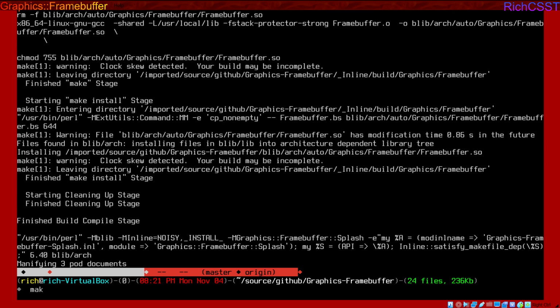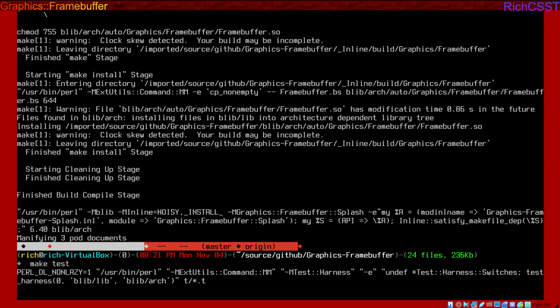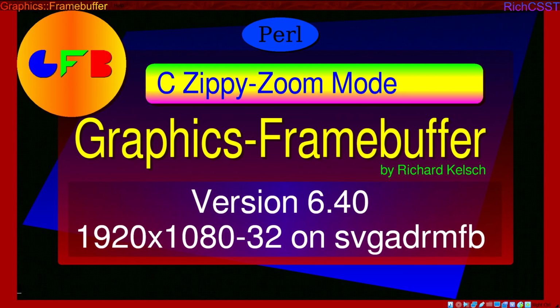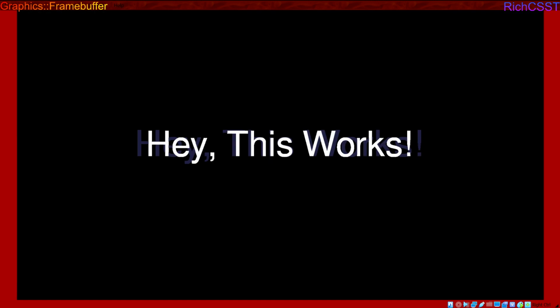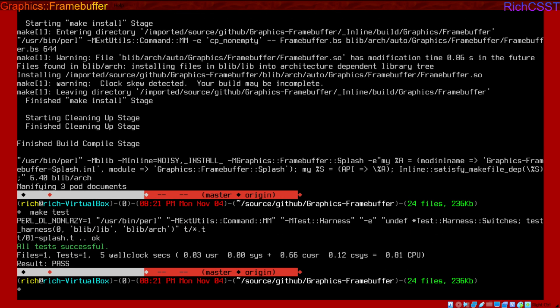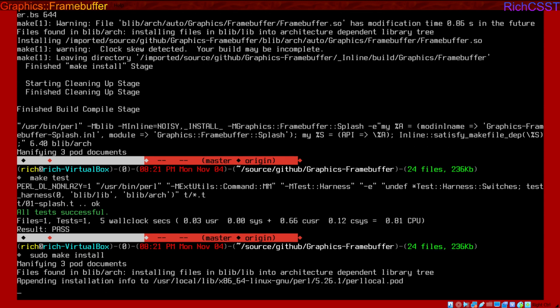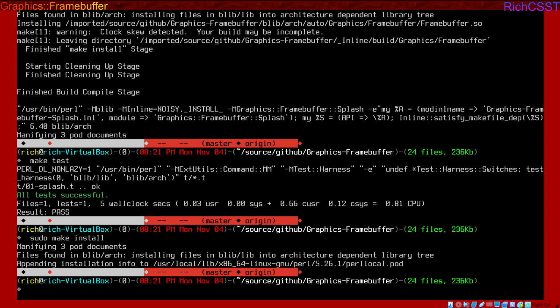Okay, we've done that. Now we do make test, and it works, which is great. So now we need to install it. We have to do sudo, which will give you a higher level of privileges, so it will put it in the proper place for Perl. That's what it's doing. Okay, when we're all done, it's a good idea to just clean up your mess. I type make realclean.